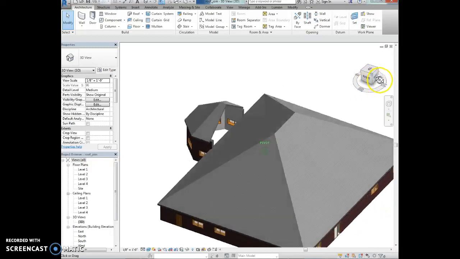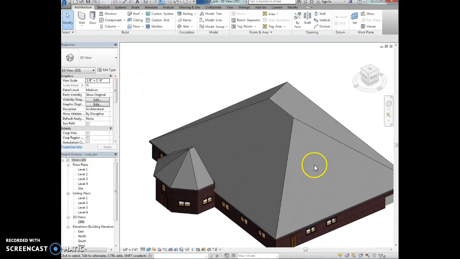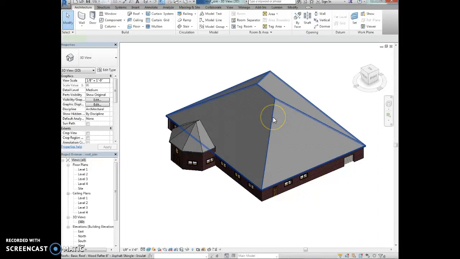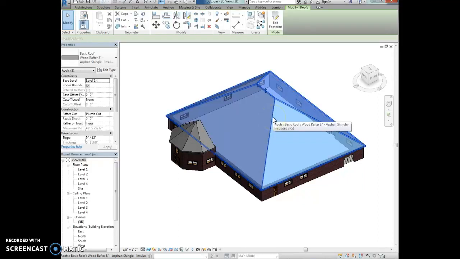We are going to rotate this back just a little bit. We're going to select the big roof. So this is the big roof. And in the properties panel, we want to note the slope of the roof. So the slope of this roof is 9 to 12. That means every 12 inches it goes over, it goes up 9 inches. 12 over, up 9, 12 over, up 9. Okay, so that's how we end up with that slope.